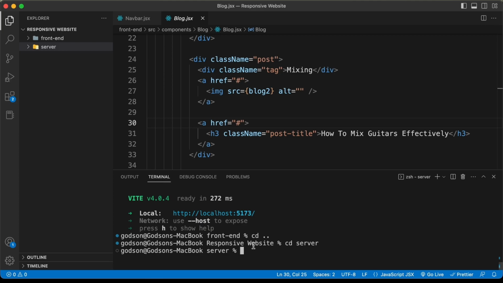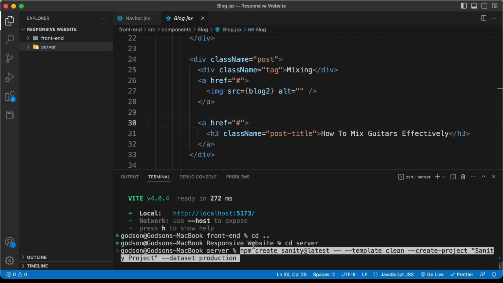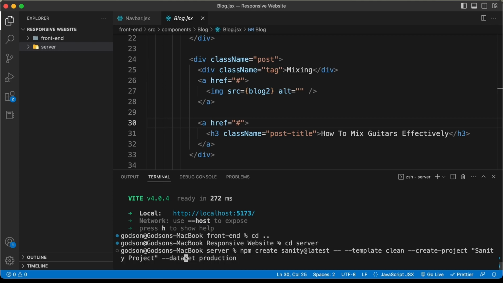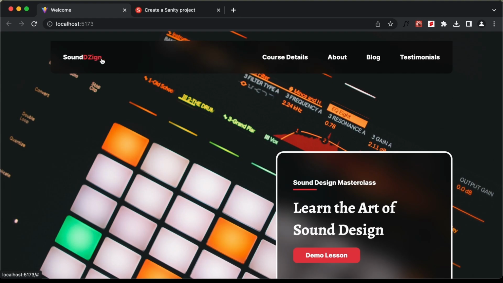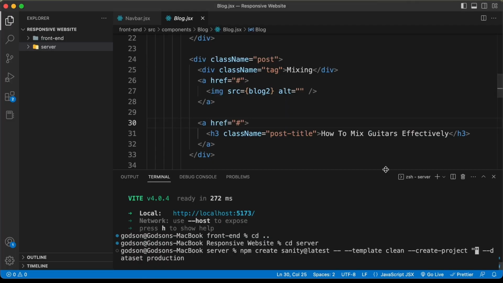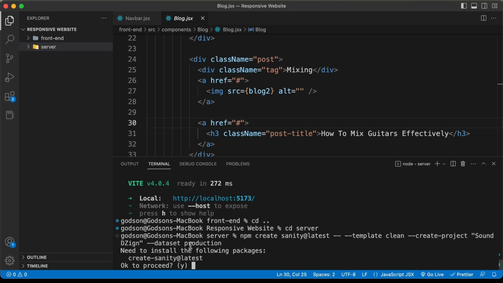So let's go ahead and paste the code that we just copied. Now here for the project name, I'll just change it to our website name. So here we can see our website is Sound Design. So let's go ahead and change this to Sound Design. Right now, let's press enter. And here we can see it says we need to install the following packages. So let's press Y and press enter.